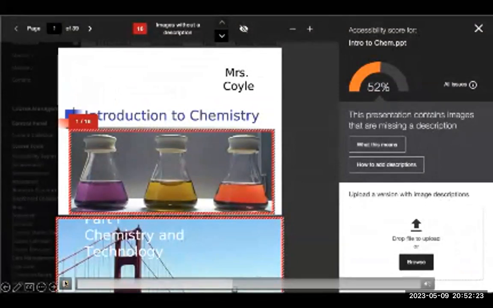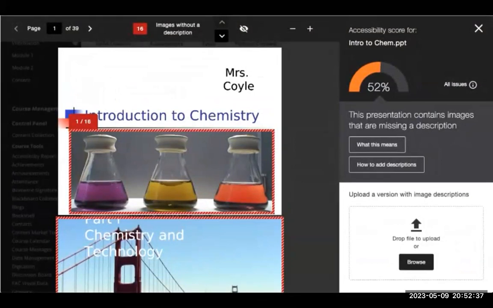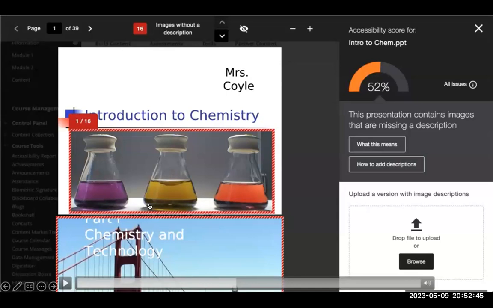The instructor feedback panel provides... We already discussed this meter, that this will give you an idea about how much of your content is perfectly all right. For example, you can see here 52%. It means the presentation contains images that are missing the description. Similar kinds of other options are also available, and a page by page and content by content report can be generated in this way.